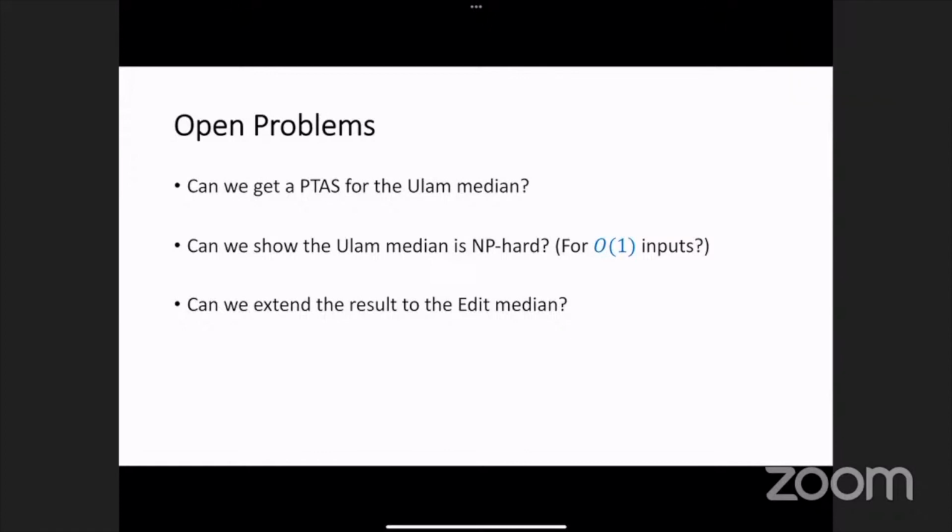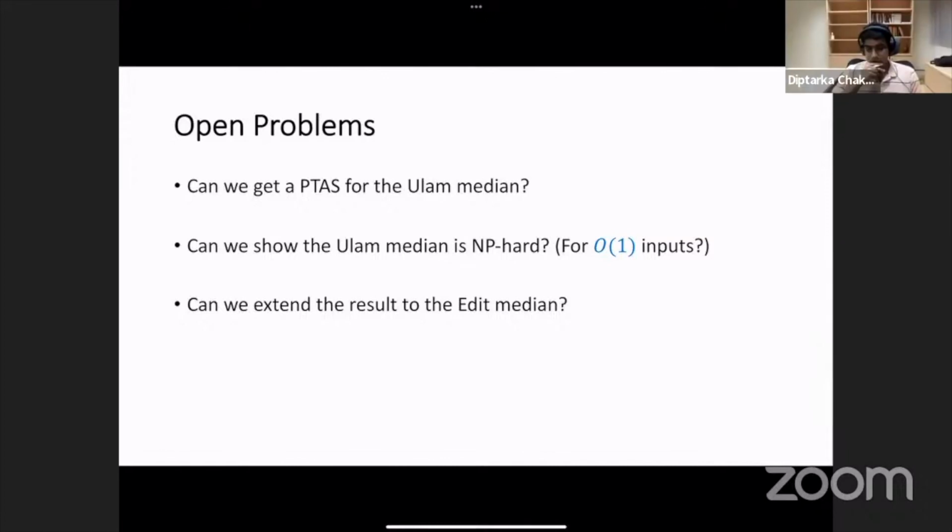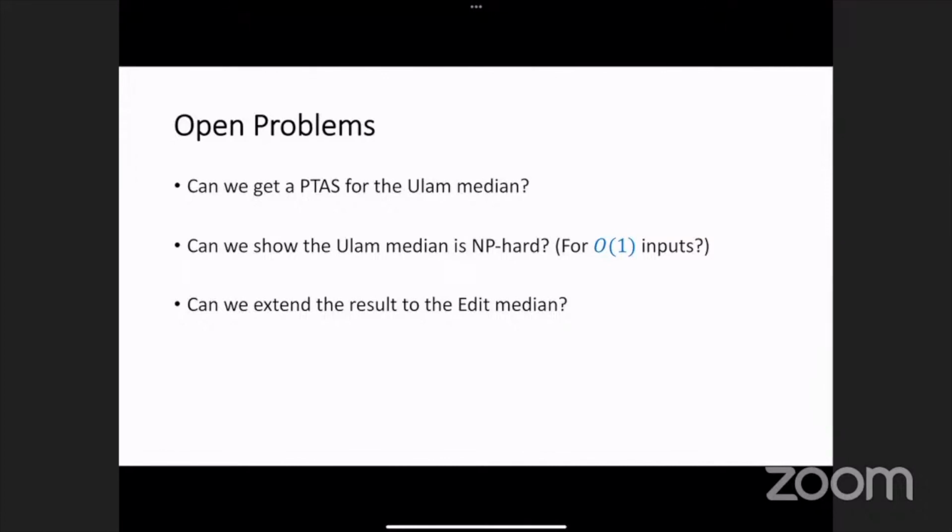So the NP hardness is not known even for non-constant many inputs. Right, I just wanted to clarify that maybe because of the Kendall Tau result, you are hoping that there is an NP hardness even for constant many inputs. Right. Okay. Thanks. Please go ahead.